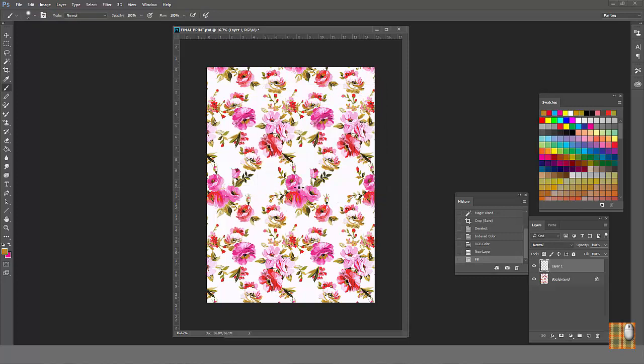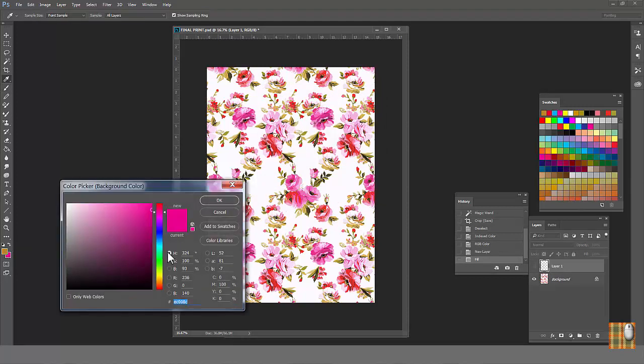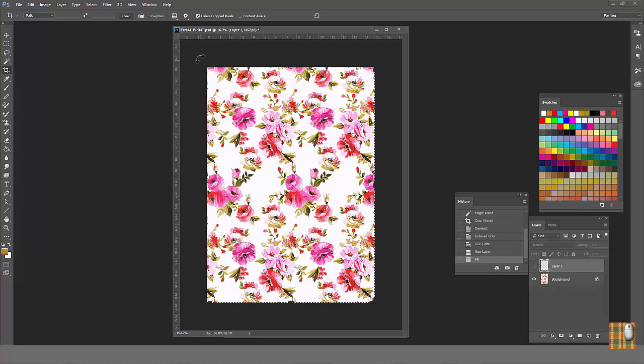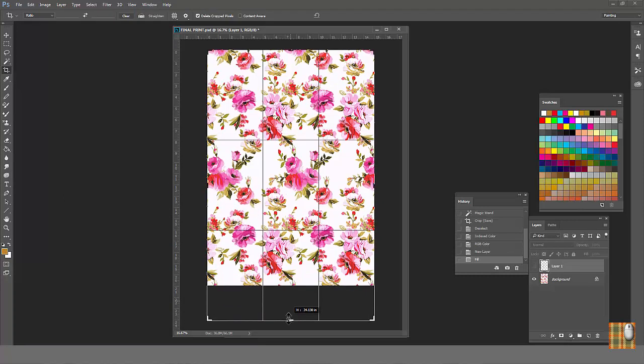Let's close the foil layer for now. Go to the color picker and set the background color. Try to make it different from the print background. We usually don't make the print ground pure white. So if its RGB is 252, 252, 254, let's make it 255, 255, 255. Go to the crop tool and select a bigger area.